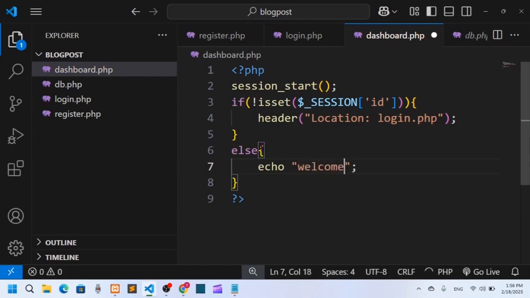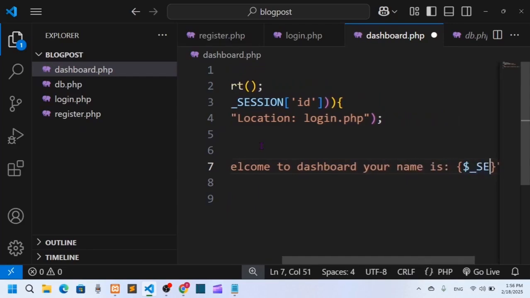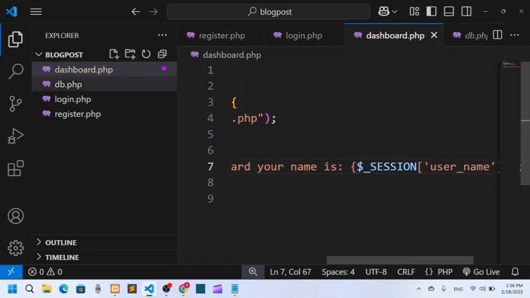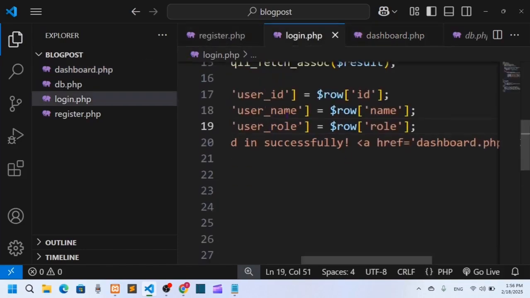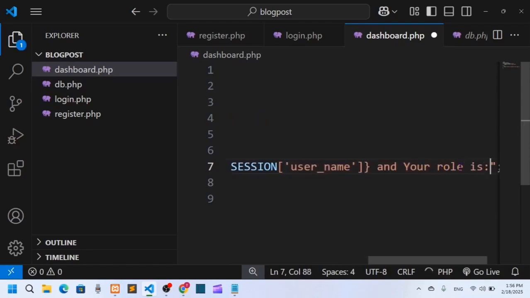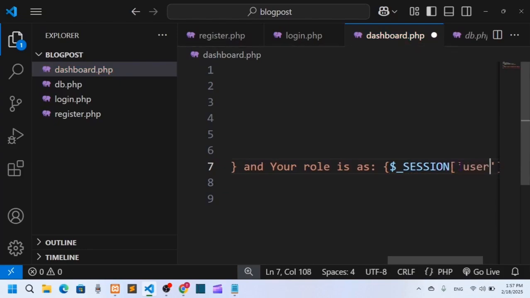Let's say I want to show that you are logged in. I'll say here, welcome to dashboard. Your name is, let's say, $_SESSION, and your name is username, right? We have set username for the name. Here you can see in the login.php we have username and user role. So I will set here also the role. I will say your role is admin or author or subscriber, right? So I have to say here $_SESSION, and I'll set here user role, the session variable user role.